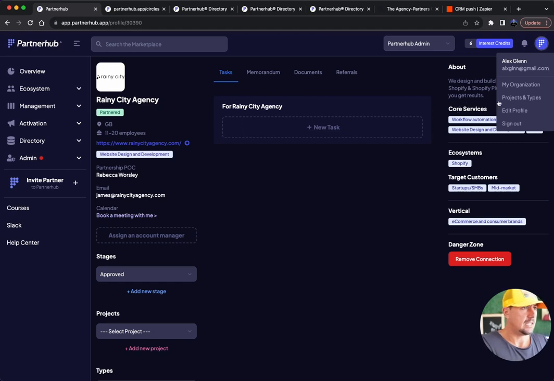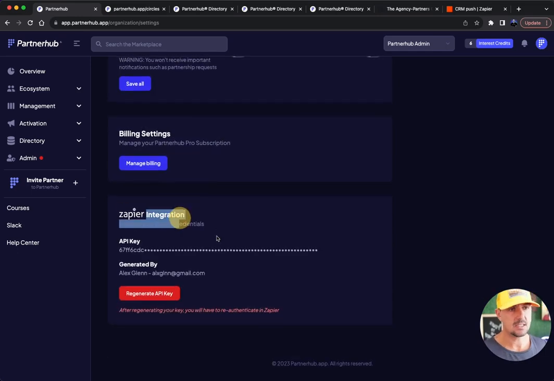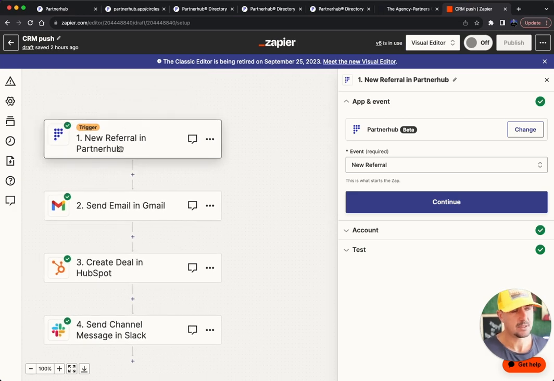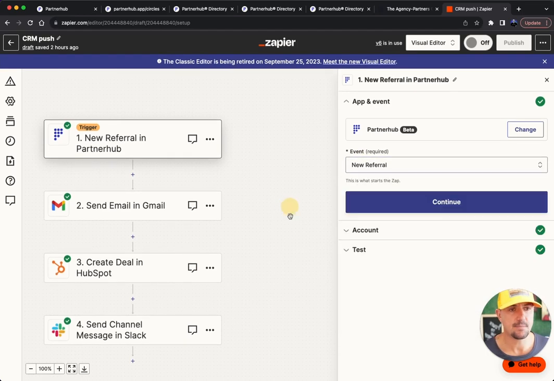Now, the free version allows you to connect Zapier, so a lot of this can be done in Zapier under the free version. There's an API key. Here's what it looks like. An example is new referral received in Partnerhub. There's other triggers and options here.